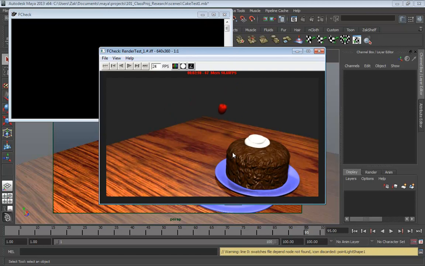Really, I think the thing I worked on the most was getting the icing. And no offense, but the cake doesn't look that tasty. You are the first person to say that, really.